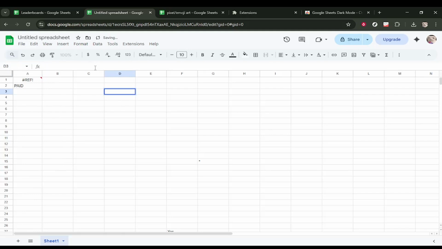The SEARCH function looks inside A2 for the word paid. If it finds that text anywhere in the cell, it returns a number, which is the position where the word starts. If it does not find it, SEARCH returns an error instead of a number. That is where ISNUMBER comes in. ISNUMBER checks the result of SEARCH. If SEARCH returned a number, ISNUMBER returns true. If SEARCH returned an error, ISNUMBER returns false.